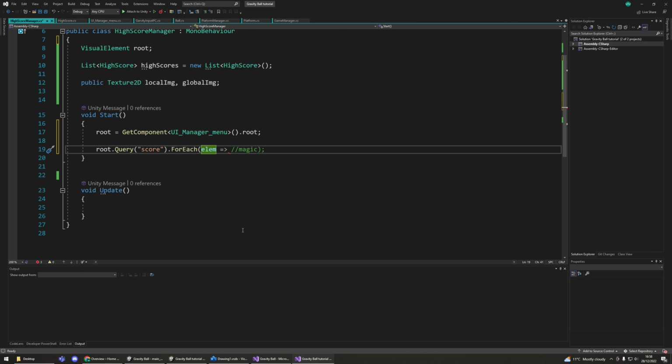So this query will return 10 visual elements, and to be able to address them, I need to give them a name. If you're familiar with the for each syntax, which we'll address a bit later, that should make sense straight away to you guys.